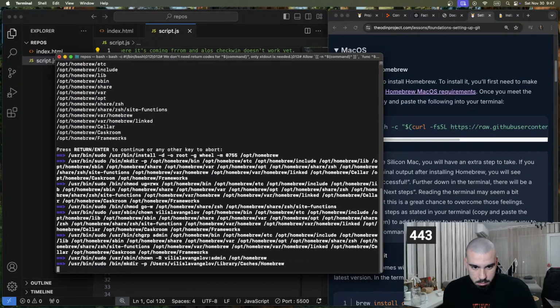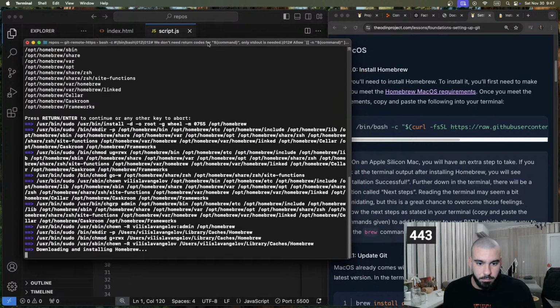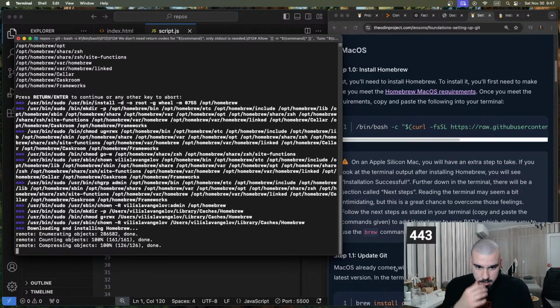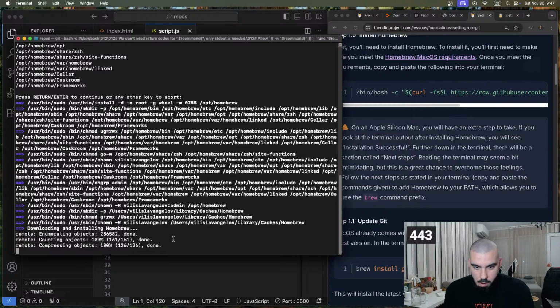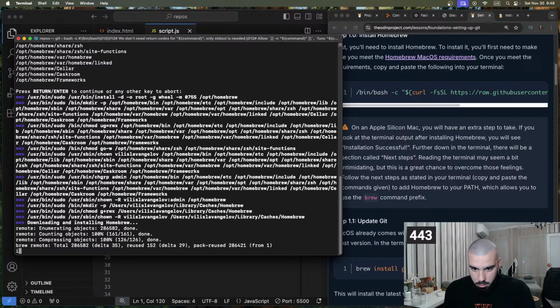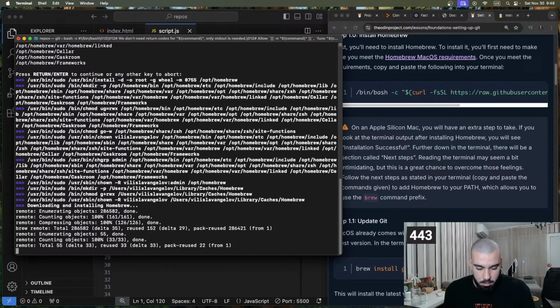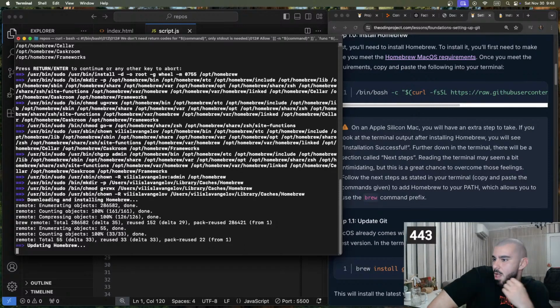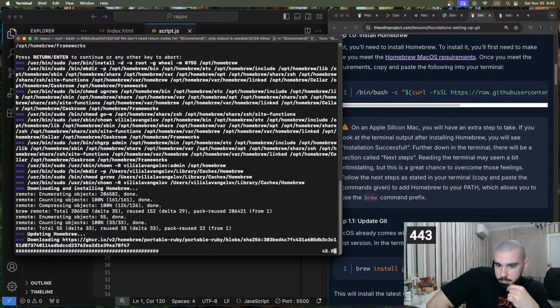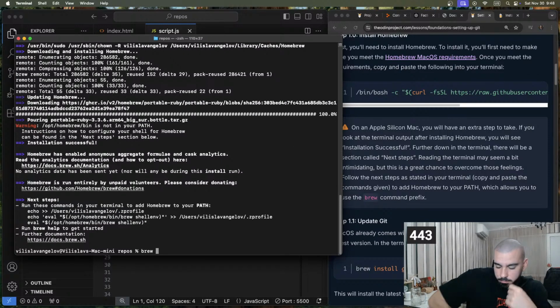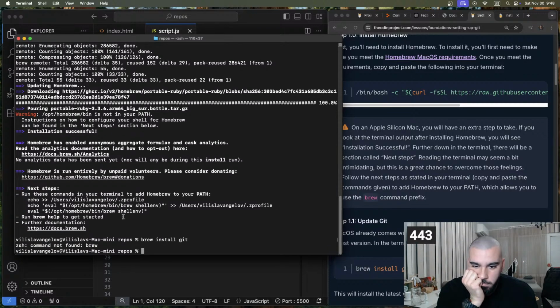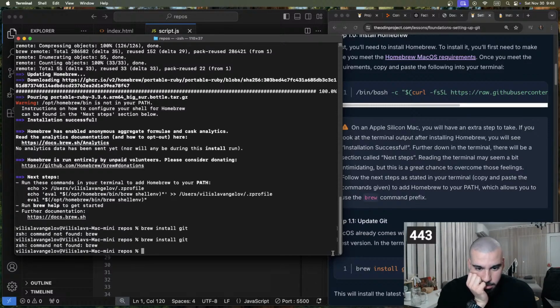That worked. Okay, return. And it seems like I have this installed now, so I can do brew. Oops, it's still not finished. Brew install git. That's still not found. What the heck? Brew.